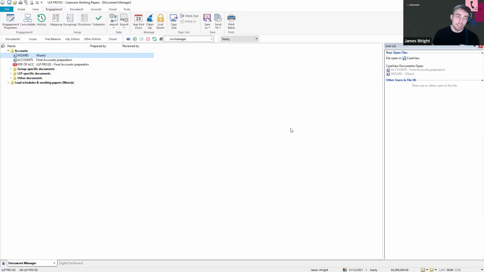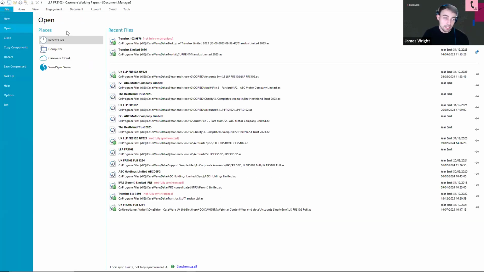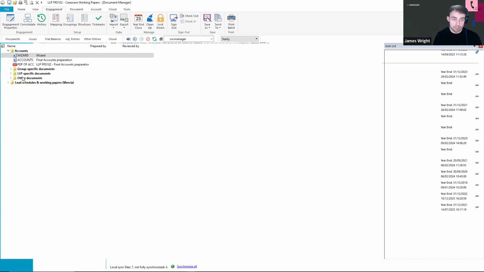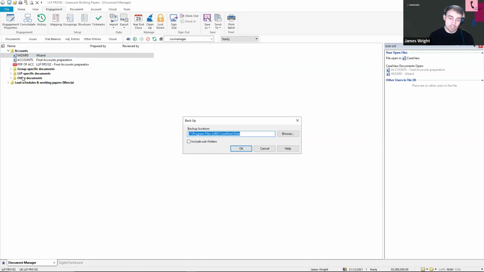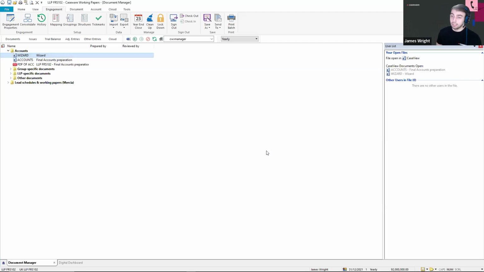There we go. So we've got this LLP FRS 102 here. So just some preparation notes before doing a roll forward on any file. We'd normally suggest doing a quick backup of it. So of course, that's File in the top left here and down to the Backup button here. I'm not going to perform one for today, just for the sake of speed on the webinar. But you can select Browse for the file path that you want to use, include subfolders, and click OK. And it creates a little compressed copy of this file for you. Wonderful.